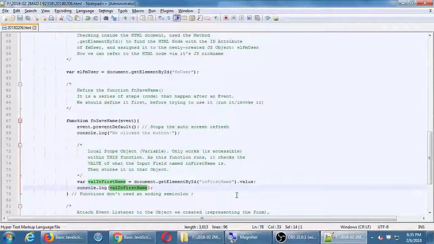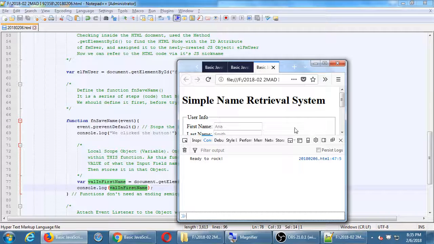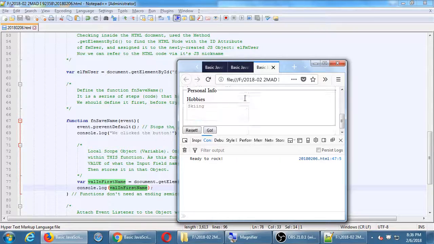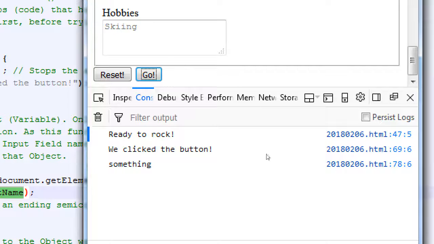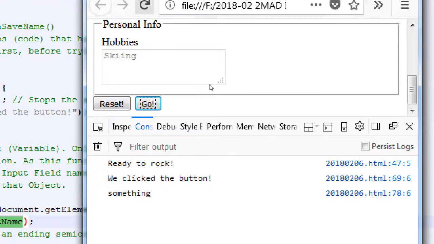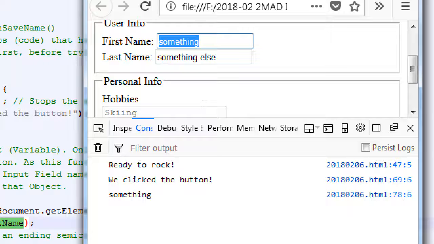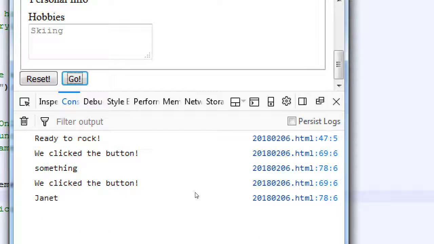Let's see if mine is on track. I'm going to run it. F12. No errors. I'm going to fill in something. Something else. I'm going to click go. I get the output back from line 69 that said we click the button. Then on line 78 it says something because I literally typed something in that box. Obviously, if I type something real, click go, it says that's what I typed into the box.